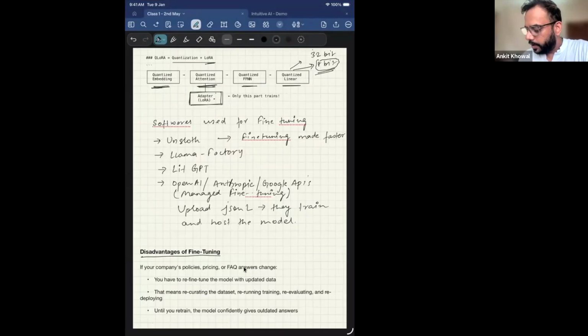Disadvantages of fine-tuning a model, right? So let's say you have your company policies that include pricing policies, HR policies, leave policies, or certain FAQs, right? So what we were saying is we will fine-tune the model so that the model can answer those questions as well, right?